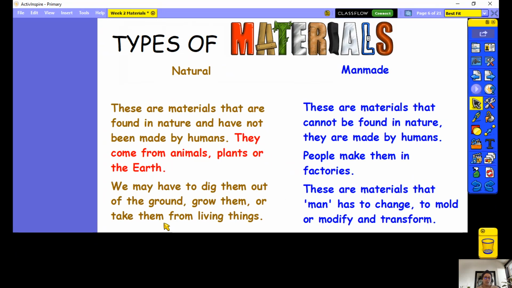Let's have a look at our types of materials again. So natural materials are things that we find in nature, and we don't have to make them because it's there already. We just use them to make an object. So they come from animals, plants, or simply from the earth. We may have to dig them out of the ground, grow them, or take them from living things.